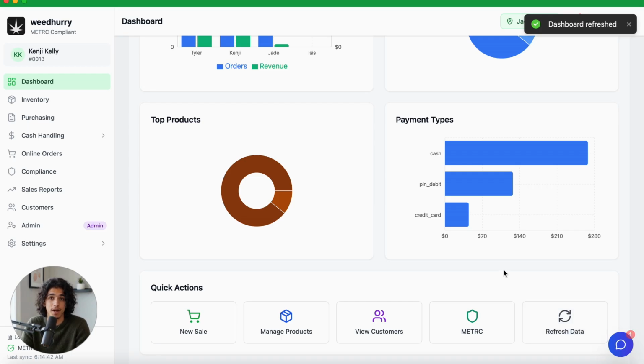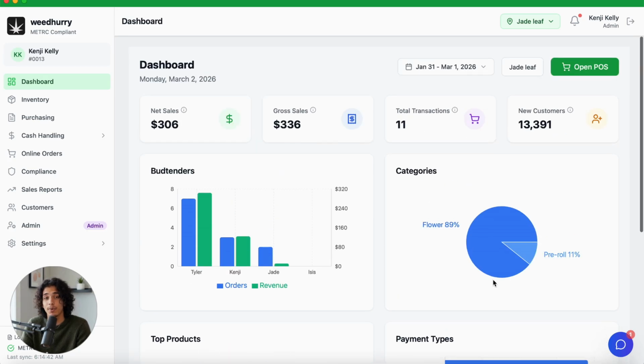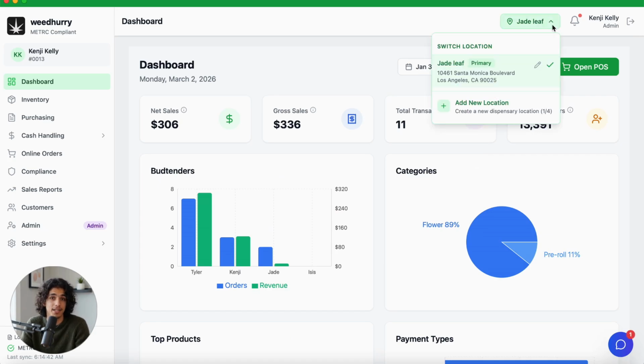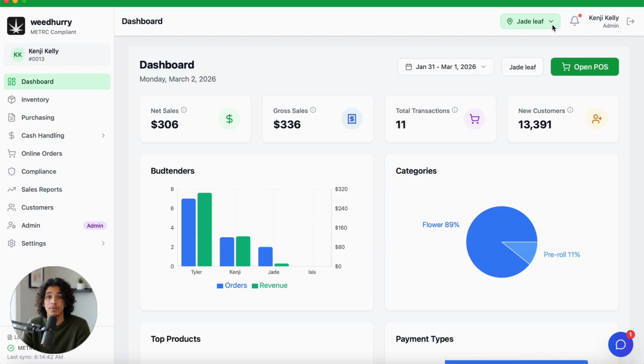One important note about multi-location support. If you have multiple locations, the dashboard respects your current location selection from the location switcher. All the summary cards and charts filter their data to show only the selected location's performance. Switch locations and the dashboard reloads with that location's data.